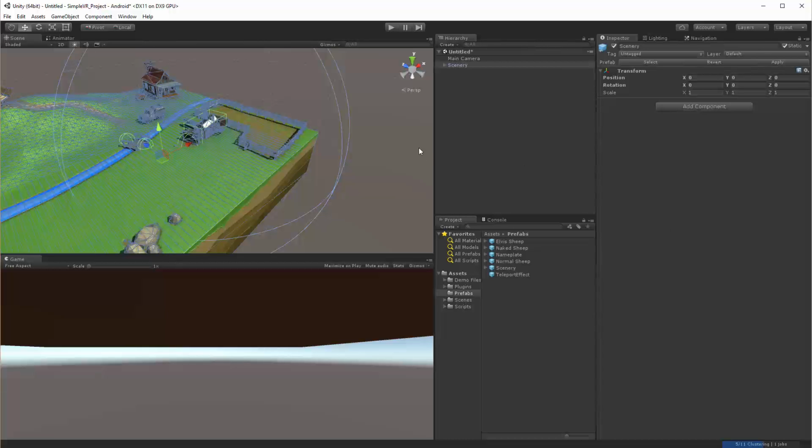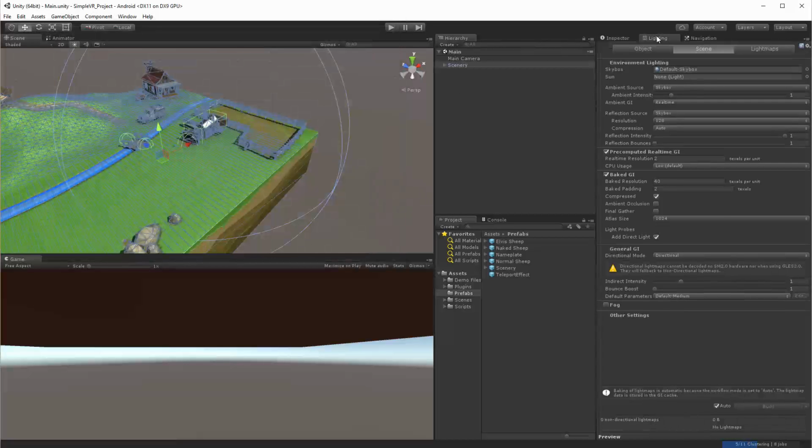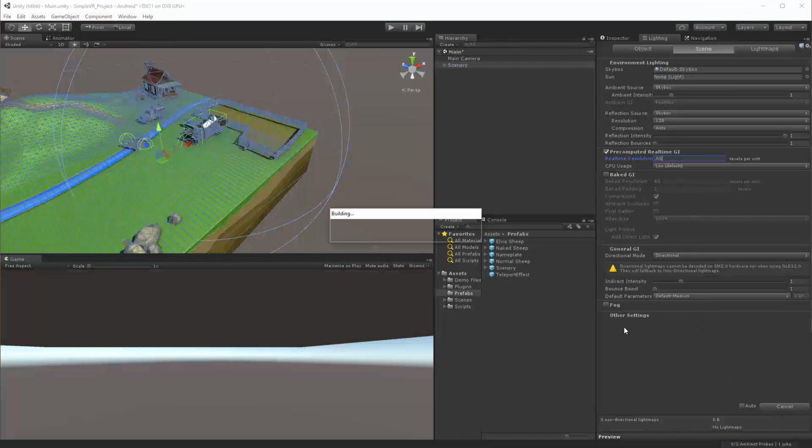So now that I have this in my scene, I'm going to go ahead and File, Save Scene As, and I'll just save this in my scenes folder as main. And then I'm just going to go ahead and opt to actually just manually build this so it stops doing all that. So I just set the real-time resolution really low and hit build, and then it just goes real fast. But that's, like I said, an optional step there.